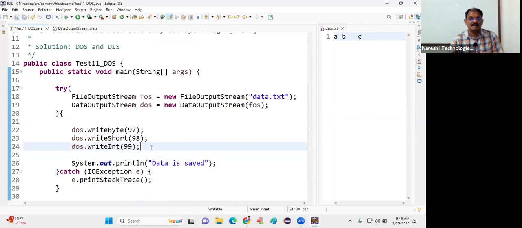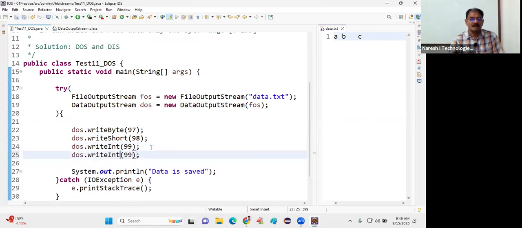Then next, now write long of 100. Control F11. 1, 2, 3, 4, 5, 6, 7, 8. 8 bytes are occupied.